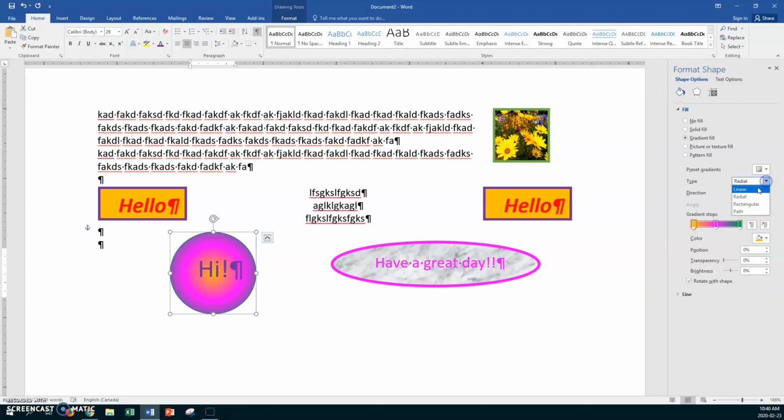Now, if I went to rectangular, and I went to direction, then I play here, and you see the rectangle inside. But for the circle, the radial, to me, looks the better one. Oh, get the right direction in the center. So that's the one that I like. Okay, I'm going to stop here.